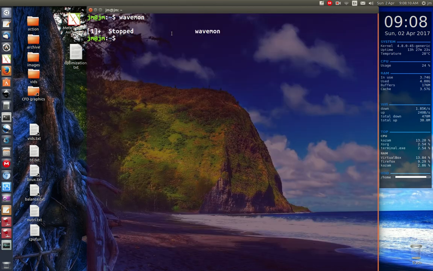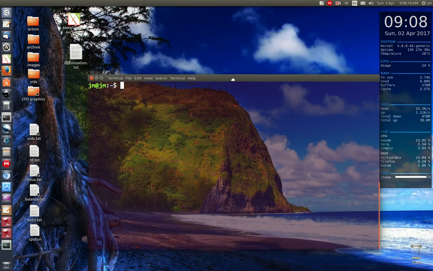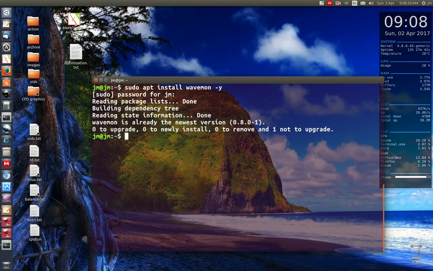So what you do need to do is just go to a terminal. Let's just start from scratch, clear, and type in the following. That tree's kind of in the way, isn't it? So let's type in sudo apt install, and as you've guessed, WaveMon. Do -y to automate the install. Throw in your password, whatever that may be, and off we go. Mine's already installed, but you follow the prompts, that kind of thing.